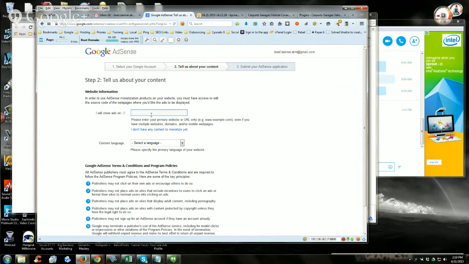It says, tell us about your content, website information, and it says, I will show ads on, and it's asking to insert a primary URL, website URL. So it would be www.myatmsite.com, in other words. You only need to put one in, guys. You do not need to go back and put every single website up every single time. You just have to have one website that you have out there.